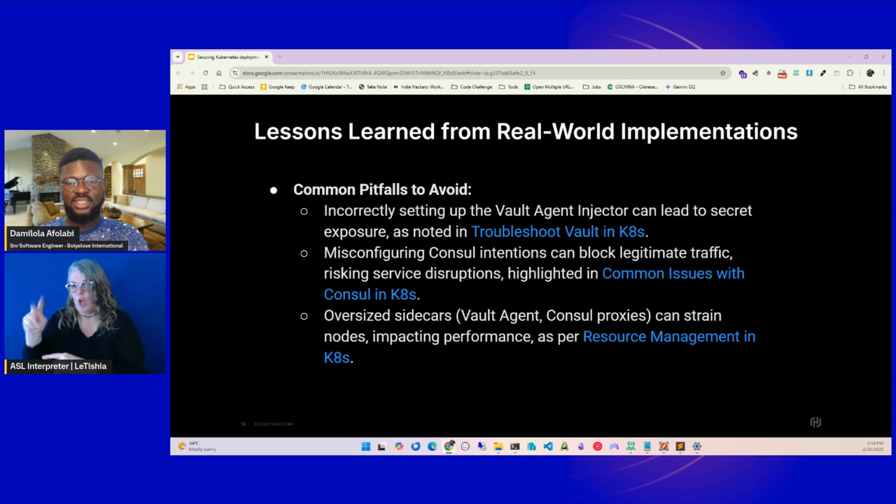Finally, we have oversized sidecars, specifically Vault agent sidecars and Consul proxies. They can strain Kubernetes nodes, impacting performance. A sidecar runs alongside pods to handle secrets and service mesh tasks. But if their resource requests, CPU and memory, are too high or not optimized, they can overwhelm node capacity, slowing down or crashing these pods. It is noted again in HashiCorp's documentation if you'd like to read more on that.